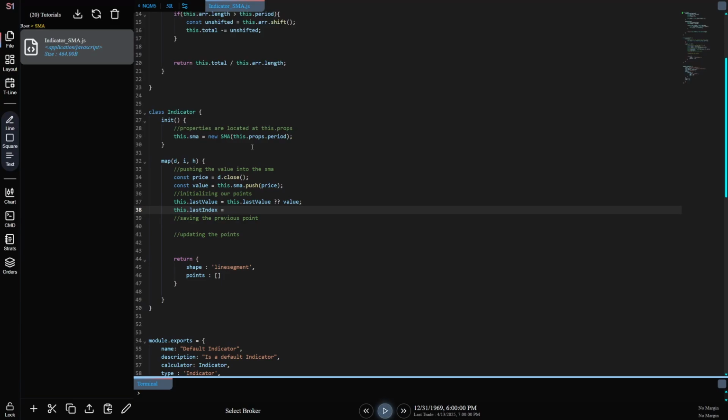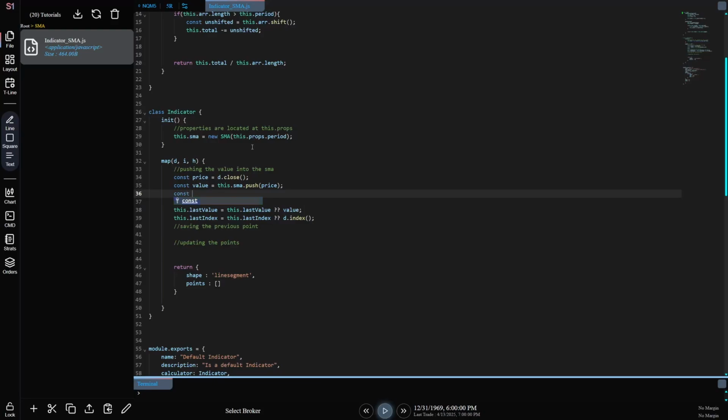And this will be our point 1. And we're going to make a line segment from point 1 to point 2. We're actually going to do that here. So now we have the index of our y and the index of our point 1 and value of our point 1. Now we need to save the previous point.